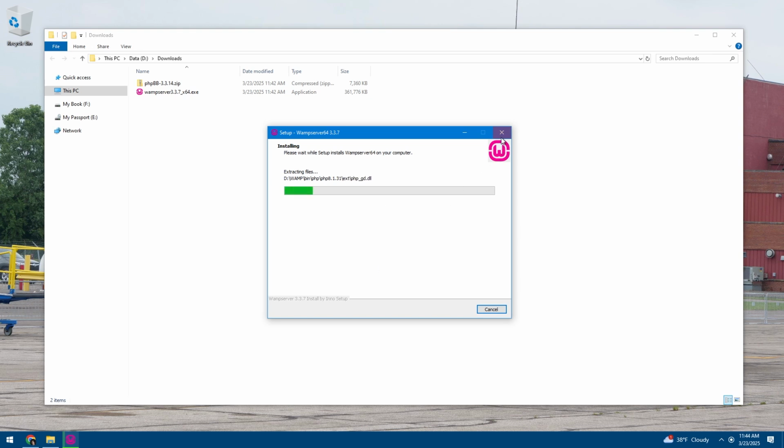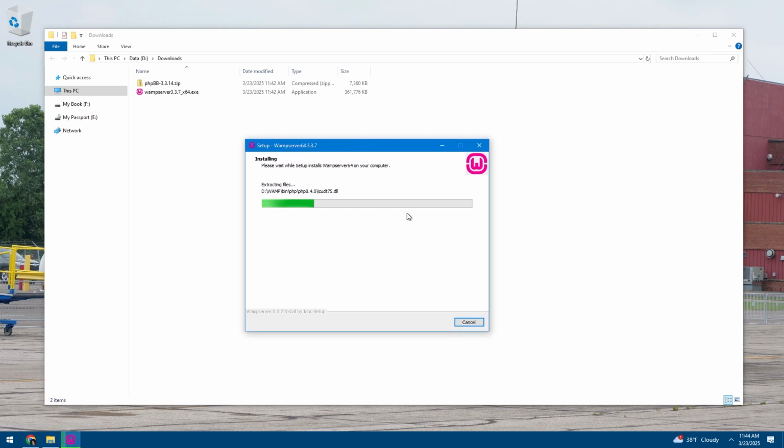So now it's installing WAMP-Server. So basically we're installing the WAMP-Server, and then we're gonna test run it, see if it works, and then after that we're gonna install PHPBB on it. I'll show you how to do that, and I'll show you it's accessible and everything.